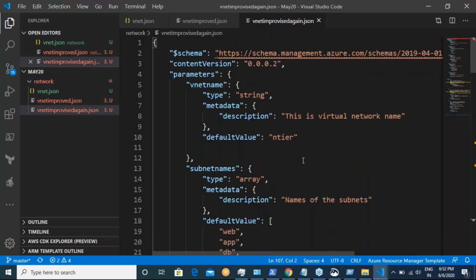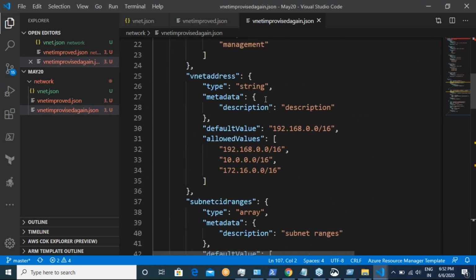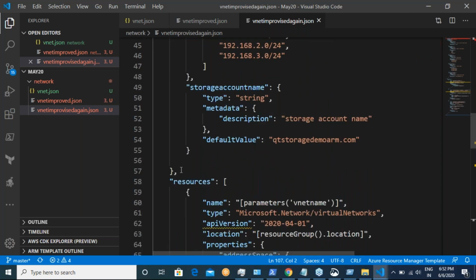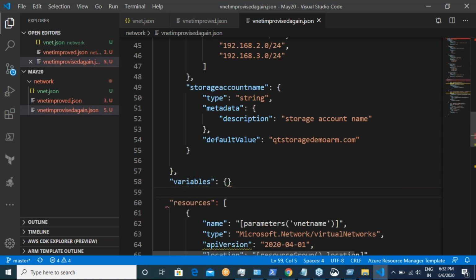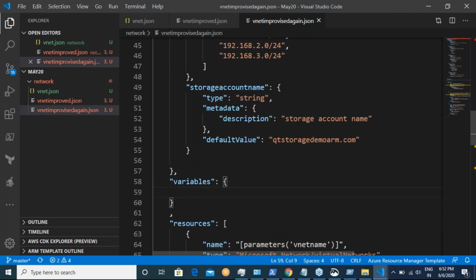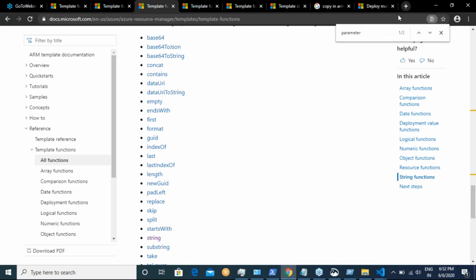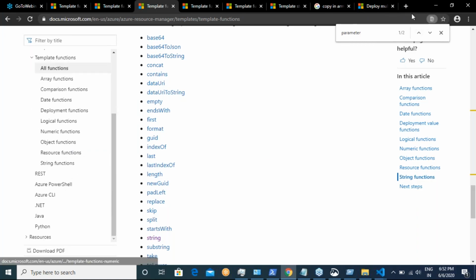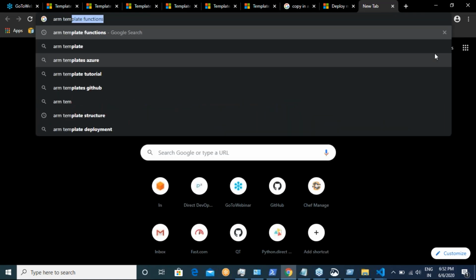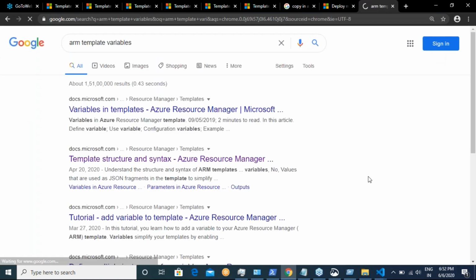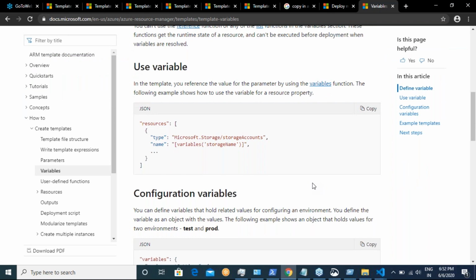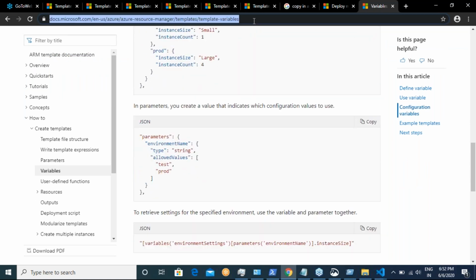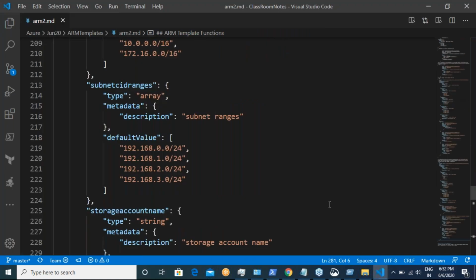In this, if I want to calculate any of the things again and again, I can go ahead and add a section called variables. First let us look into the documentation of ARM template variables. Are you seeing this? This is basically what variables are.